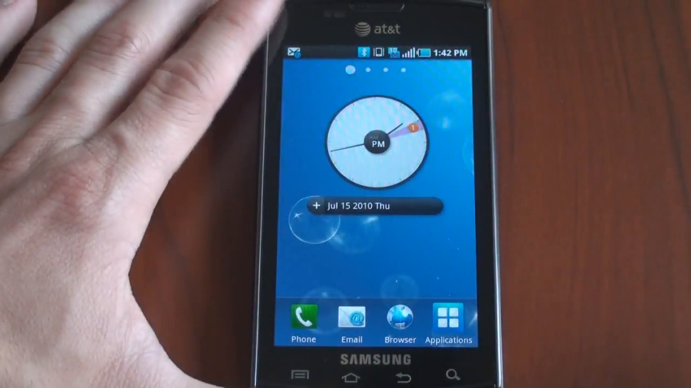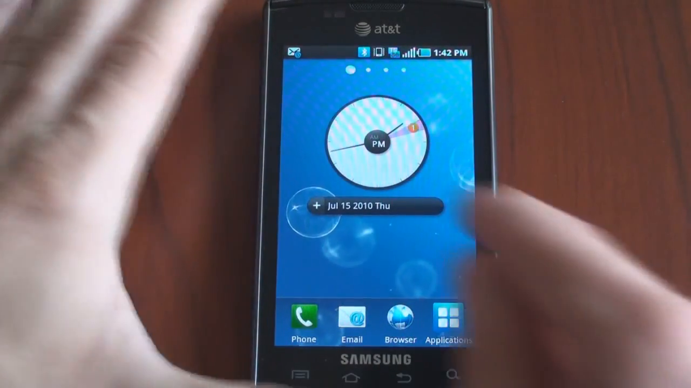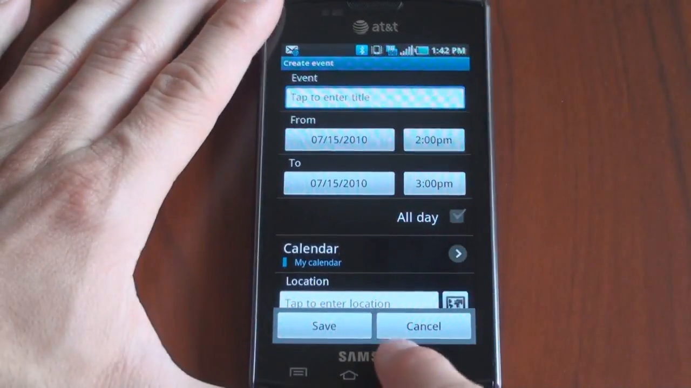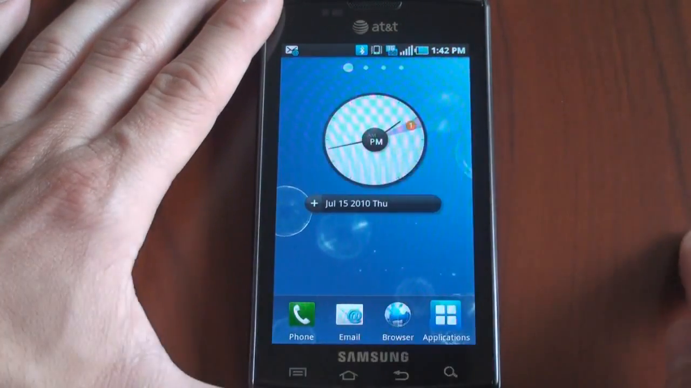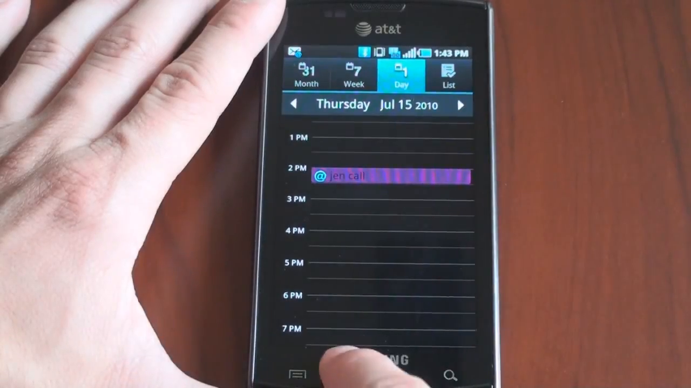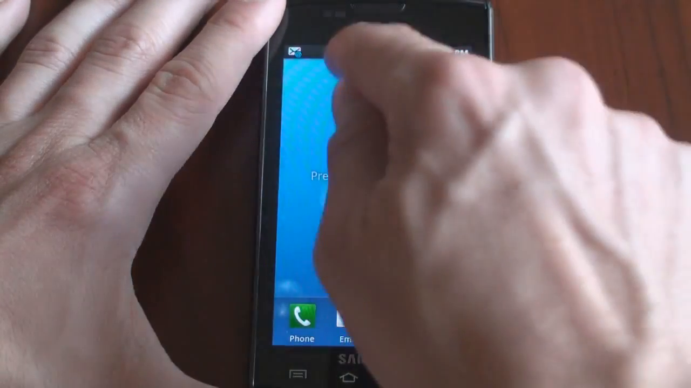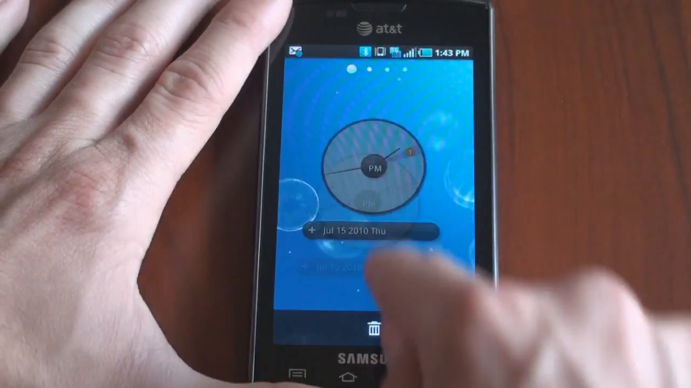Here's a calendar clock, which is just a sort of funky way to see the calendar and your next appointment. You can really quickly add a next appointment by tapping on the plus button there, or you can jump into your calendar by tapping on the date. And we're back to that home screen. So let's delete this.